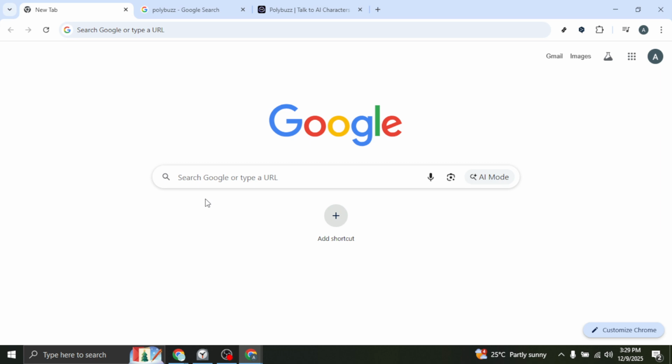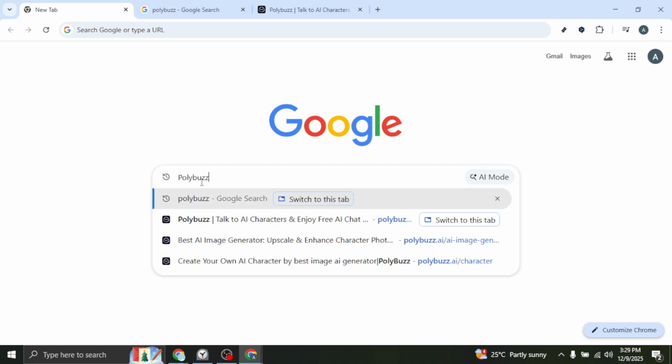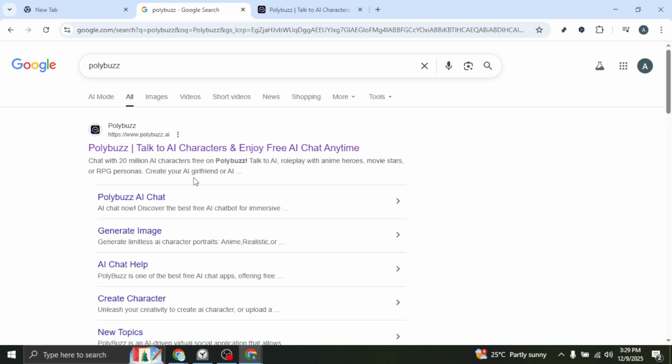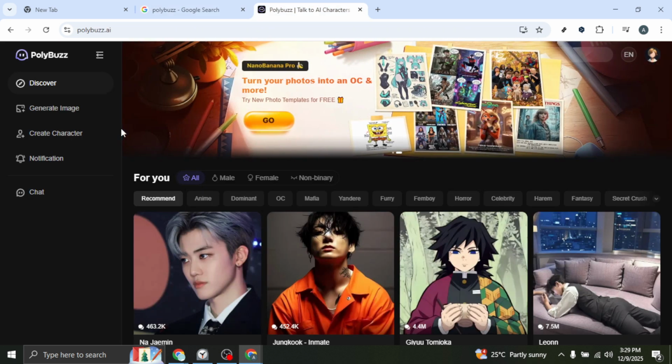In the search bar, type PolyBuzz and press enter. You should see the official PolyBuzz website appear near the top of the results. Click the official result to open the site. If you're prompted to sign in, go ahead and do that so you have access to your profile settings. You'll need to be logged in to make changes to your name.